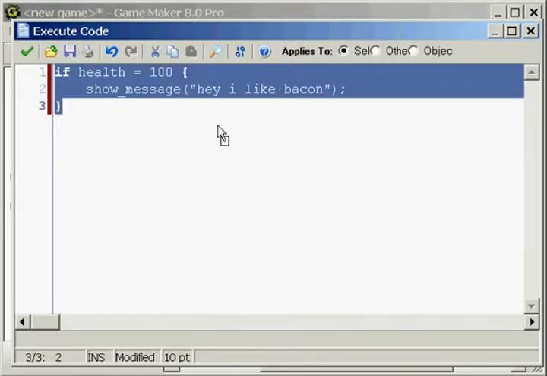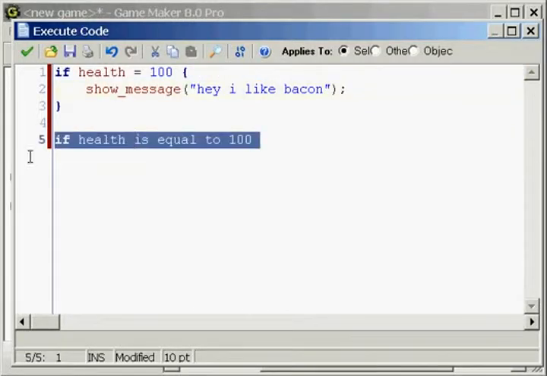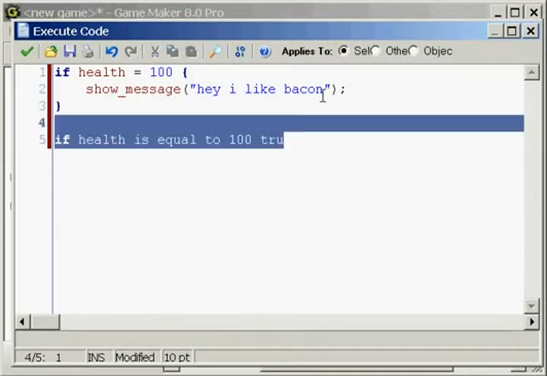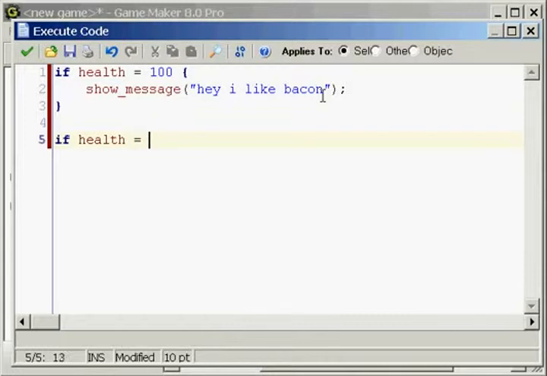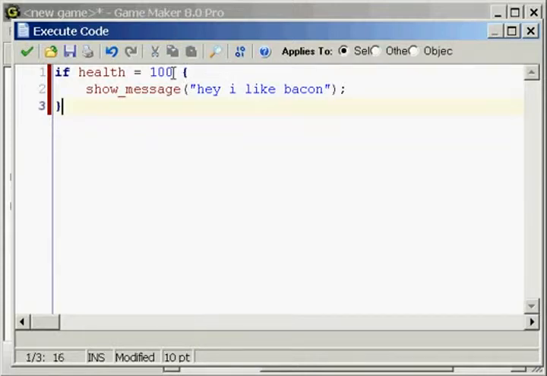Say we're checking health, for example. What this statement is actually doing in English is saying, alright, if health is equal to 100, then go ahead and do this. It's just saying, is all of this true? Let me put it like this: if health equals 100 equals true, then go ahead and do whatever you want after that. So that's all if statements do. They just check if a condition is true.